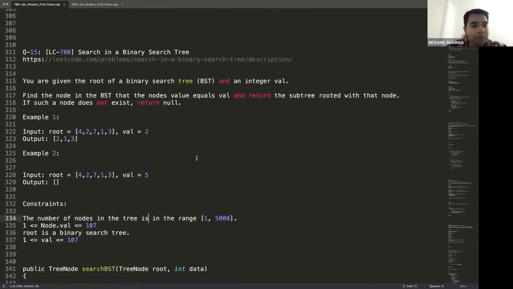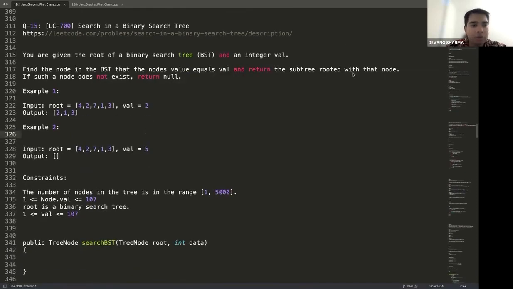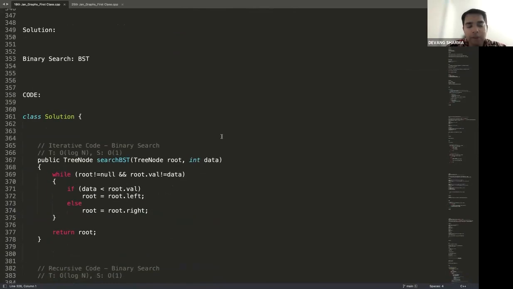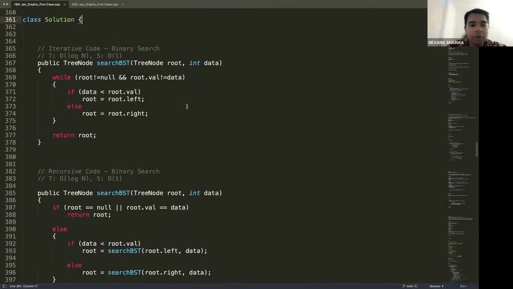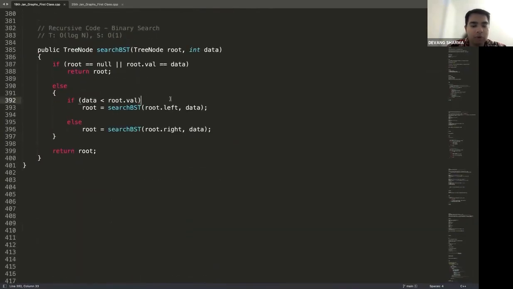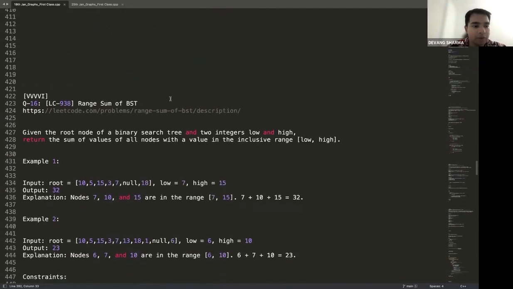Then you move to question number 15, which is LeetCode 700, search in a binary search tree. What is that question? You're given a BST and a number, and you need to search in the binary search tree. You don't have to return a number, you don't have to return a boolean, you have to return the subtree which is rooted there. That's why we're returning a tree node here. Now, since it's a binary search tree, how are we going to search? We are going to search based upon binary search, like this way. This is the iterative version, time complexity big O of log n, space complexity big O of 1. This is the recursive version, time complexity again log of n, space complexity big O of 1.